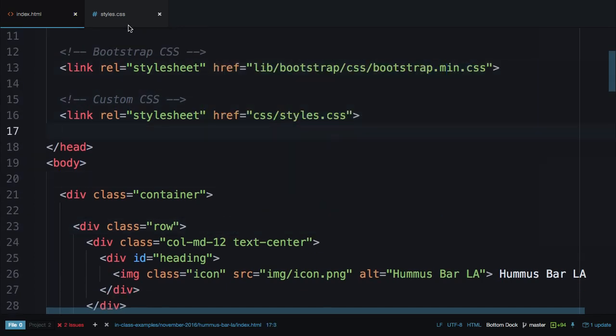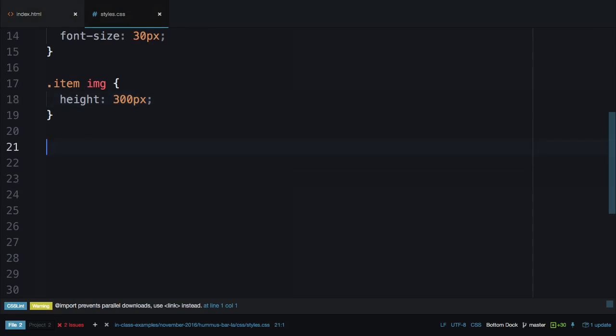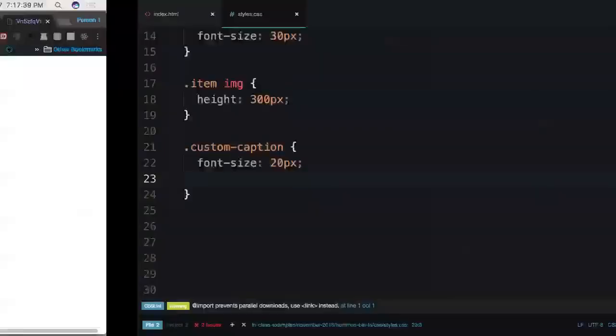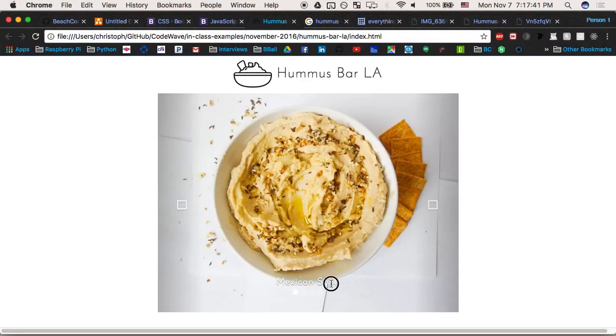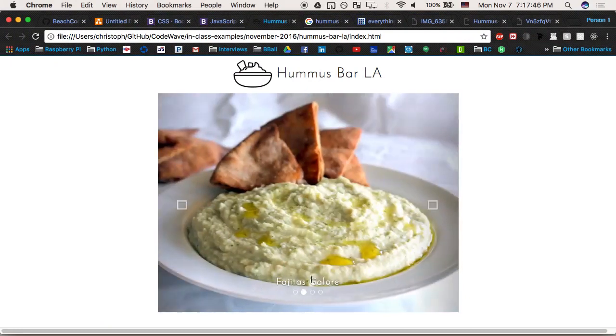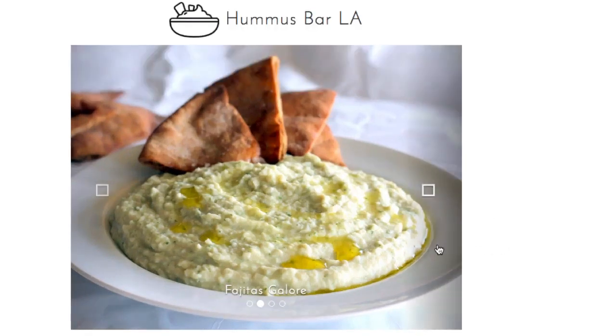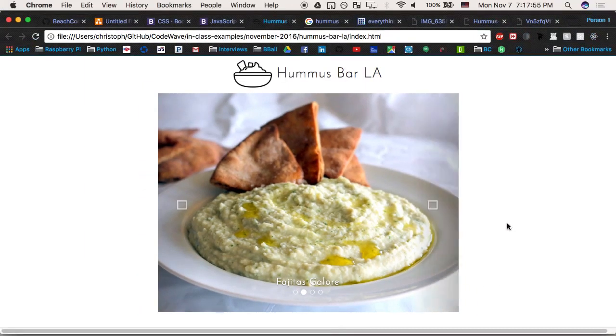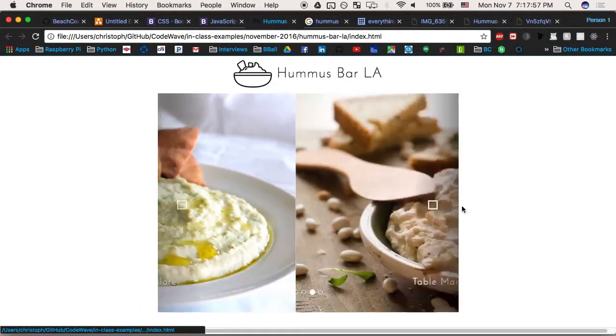So, let me target that. Custom caption, we'll give it a font size of 20 pixels. Hey, that already looks better. And then you could change the text shadow and everything. So, a lot of fun stuff. Even when you hover over this, it gets a little bit dark. You could change that as well if you wanted to. A lot of fun stuff that you can do with this.